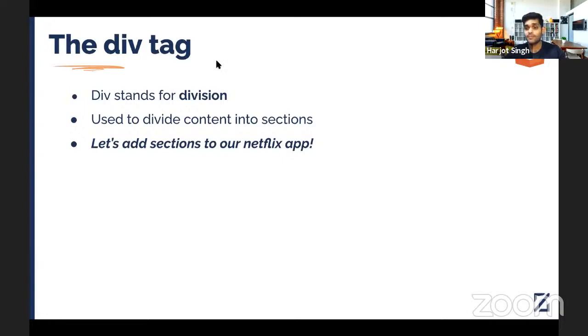Cool. Now Akhil will go over the div tag and create an actual structure of how the Netflix landing page looks, create a structure for our HTML page as well, and then we can jump right into styling it further. Akhil, over to you. Awesome.